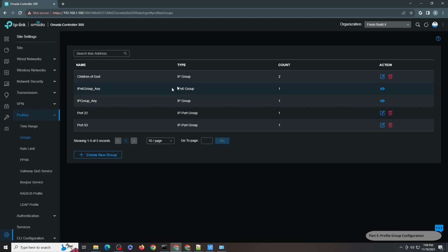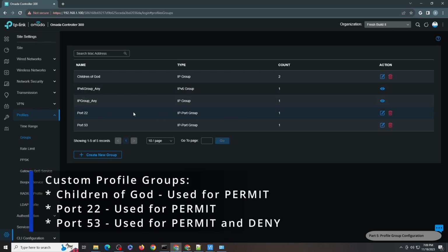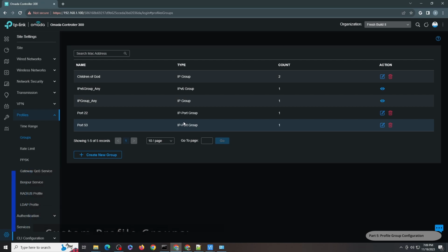So click cancel. I have here another custom profile group, which is port 22. I'm going to use this to demonstrate the more granular accessing of one VLAN to another. And port 53 will be used for blocking the internet for the IoT VLAN. So now let's go on with the ACL configuration.